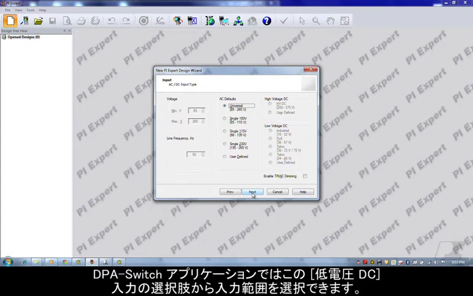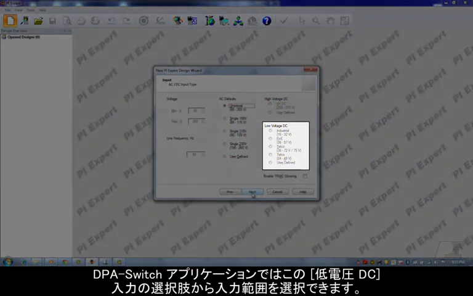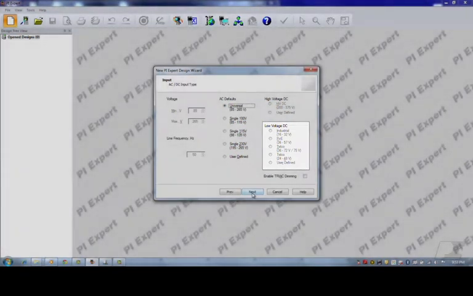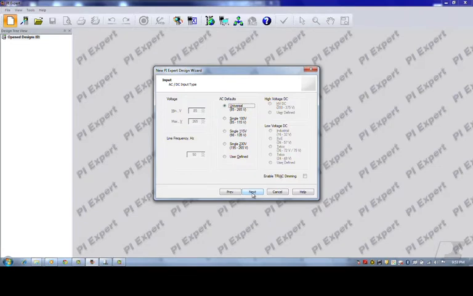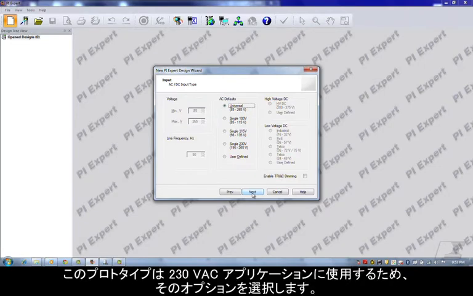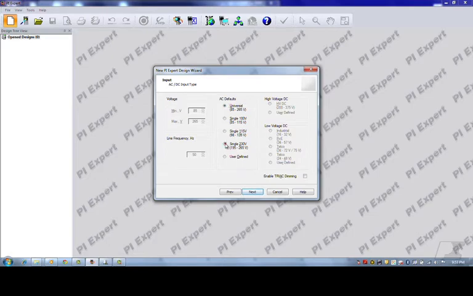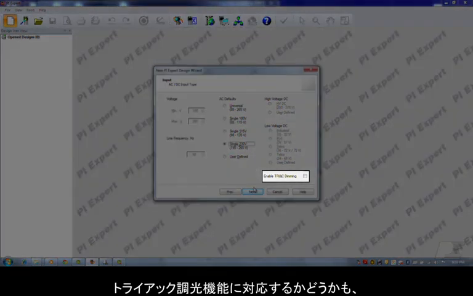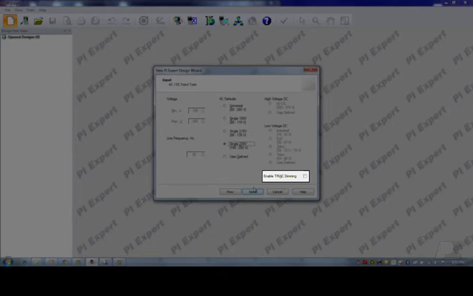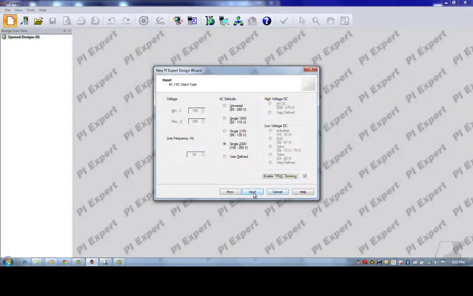For DPA switch applications, you can choose the input range from this low voltage DC input selection. LED drivers rarely use the universal input range. Since I intend to use this prototype in a 230 VAC application, I will select this option. This dialog also allows you to specify whether or not you want to support triac dimming capability. Let's check this box. Click Next.